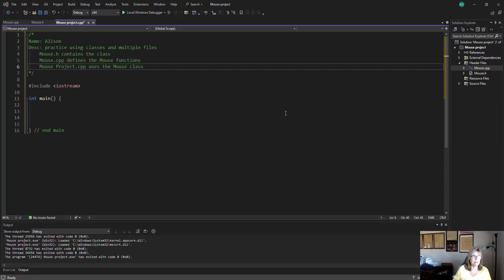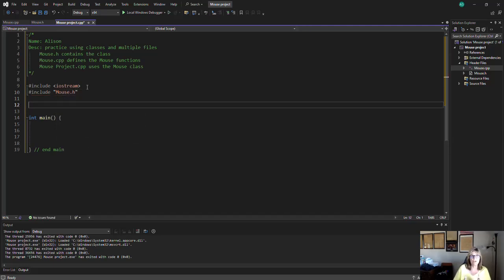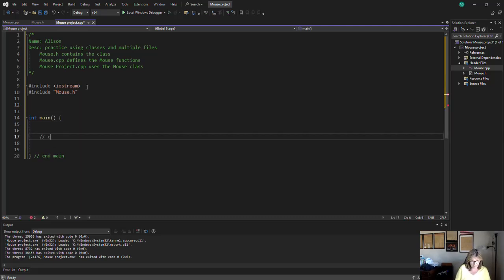All right, so in my header file, I'm just going to include the names of the three files, the mouse.h, the mouse.cpp, and this one right here. I am going to use #include <iostream>, that's cin and cout, and I also have to #include the header file, right? mouse.h. And since we're not using namespace std, we are going to be using std:: in front of all of our cin and our cout.